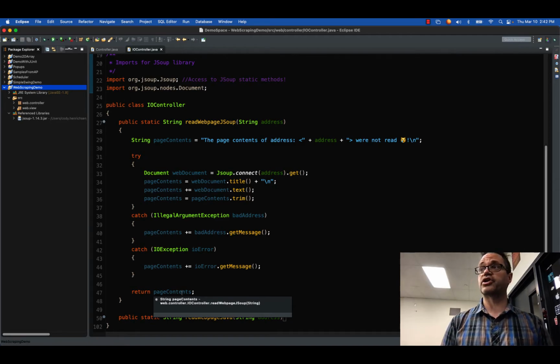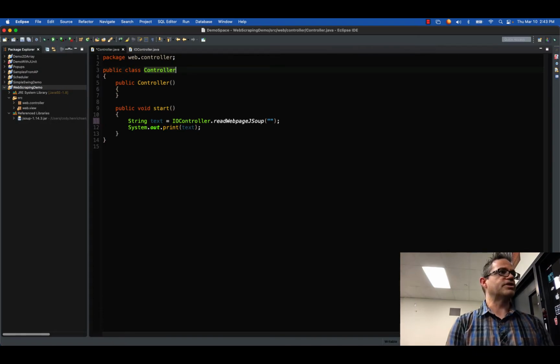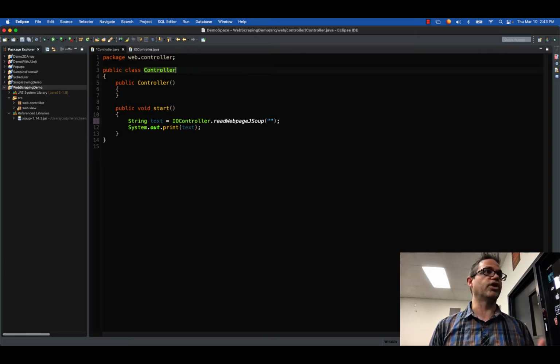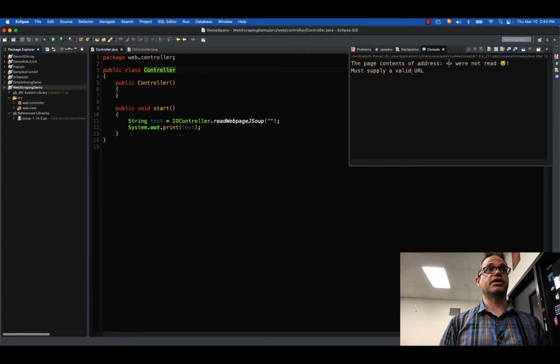So let's go ahead and take a look at the controller, see how this function actually operates and what the results are. I'm in my controller, and as you can see right here, I have my start method. It's called from the runner. And I say string text equals IO controller, and I'm doing my static method called read web page JSoup, and it has an empty string, and I'll print out the text that happens from that. So I'll play this result right now. Blank string was not read. It must supply a valid URL.